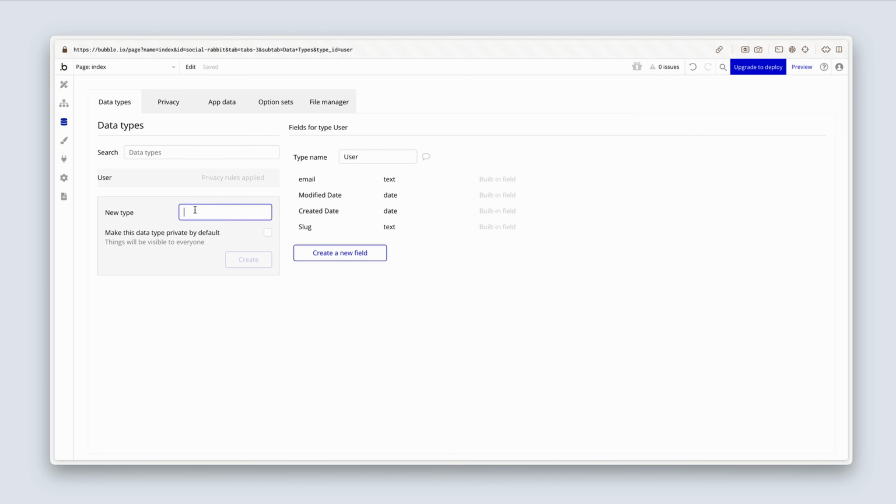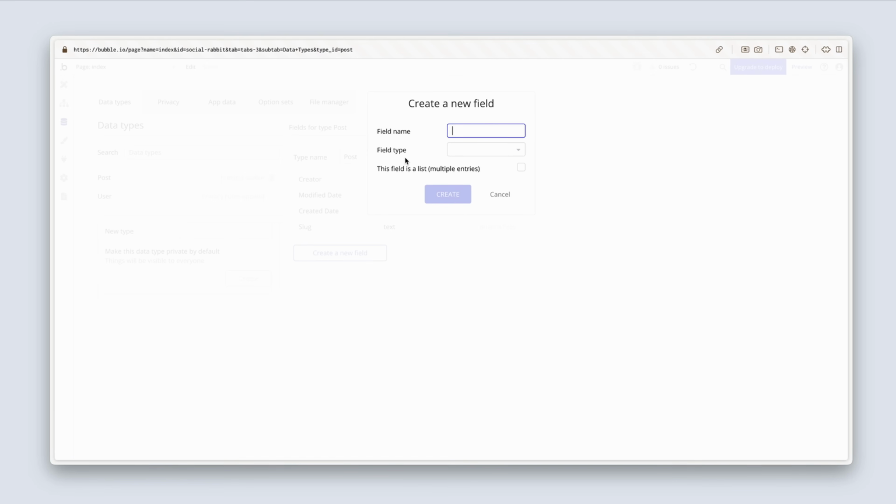And we're going to create a new type called a post. Now, the first thing we're going to do is add a field for each option set that we've just created. First one is platform.